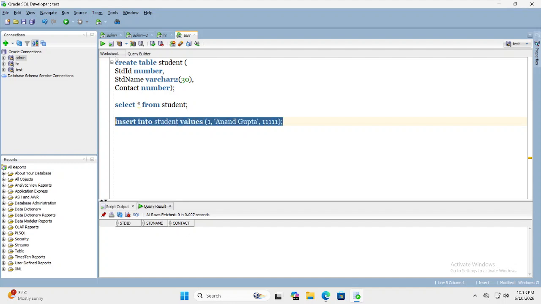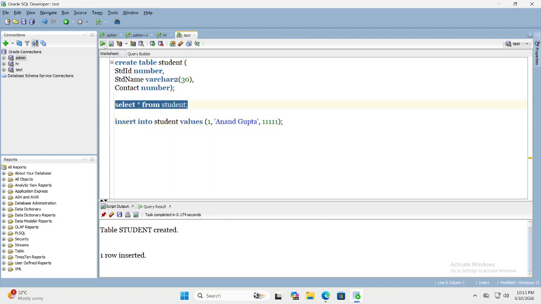Let's see whether it works or not. And you can see there is an output, one row inserted, meaning our data has been inserted into the table. Then we can execute select all from student, and you can see the information being populated.